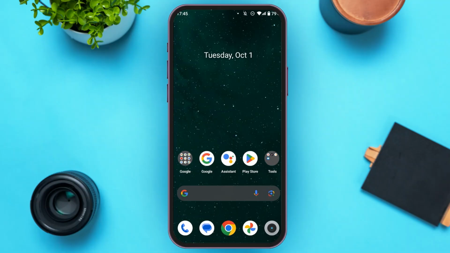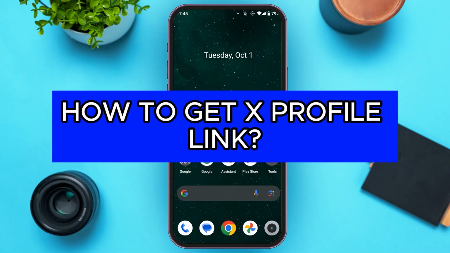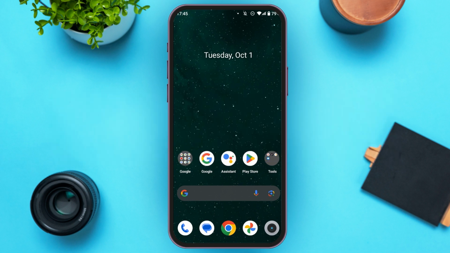In this video, I will guide you on how to get X profile link. So if you also want to get X profile link, this video is just for you. Follow the simple steps and you'll be able to do it.